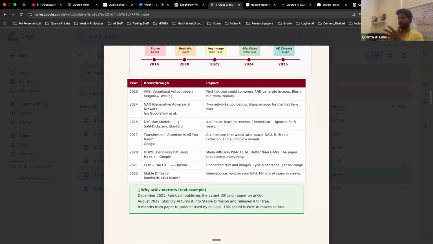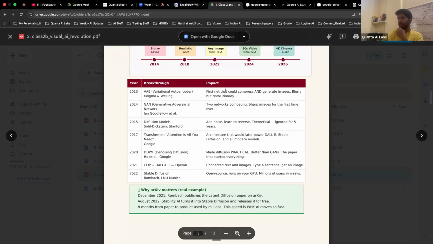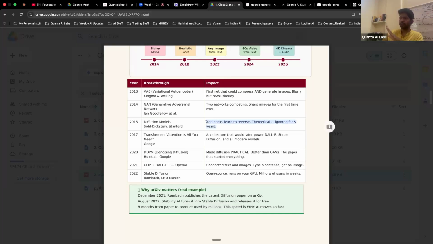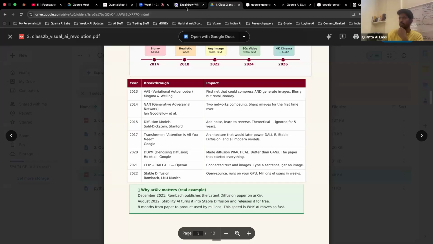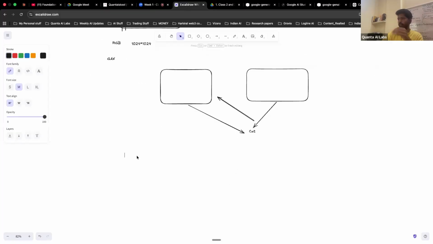Then there is the diffusion model part. What is the diffusion model? Adding noise and learning to reverse it. Theoretically, it took about 5 years to learn this. We have a separate lecture on this, but let me give you the basics.